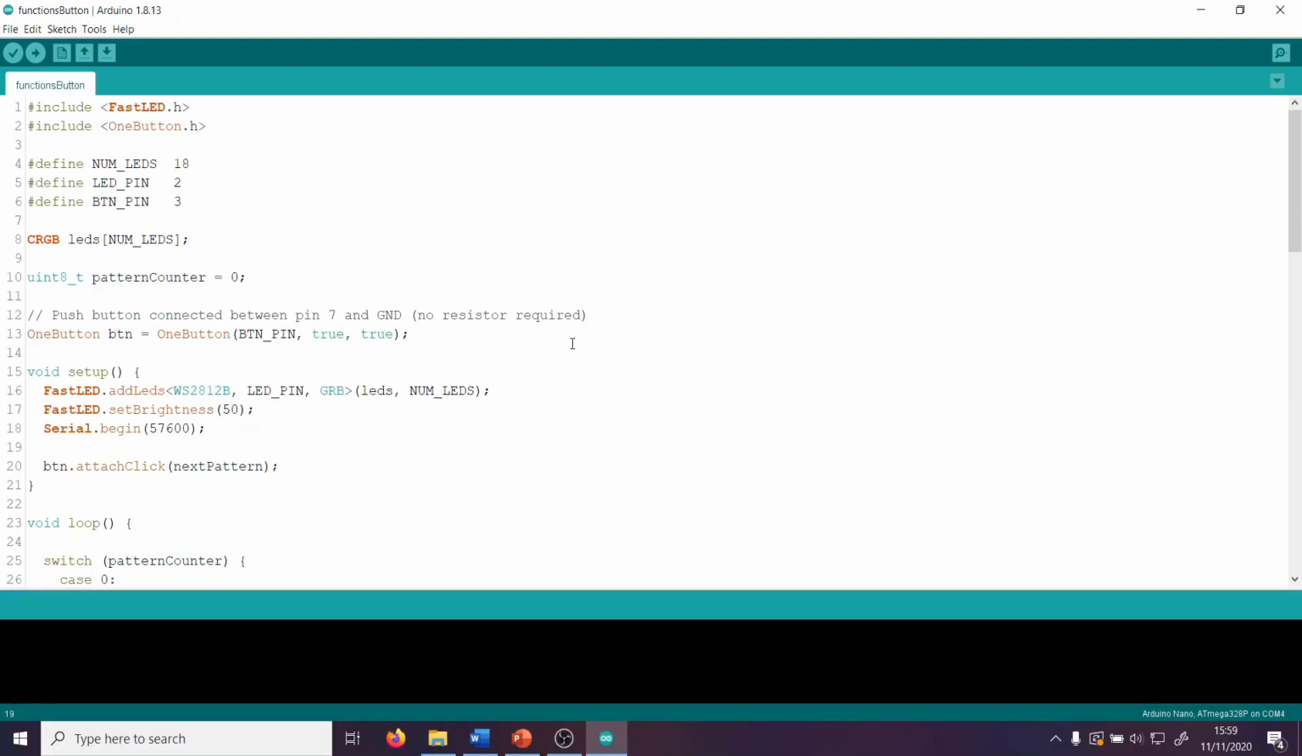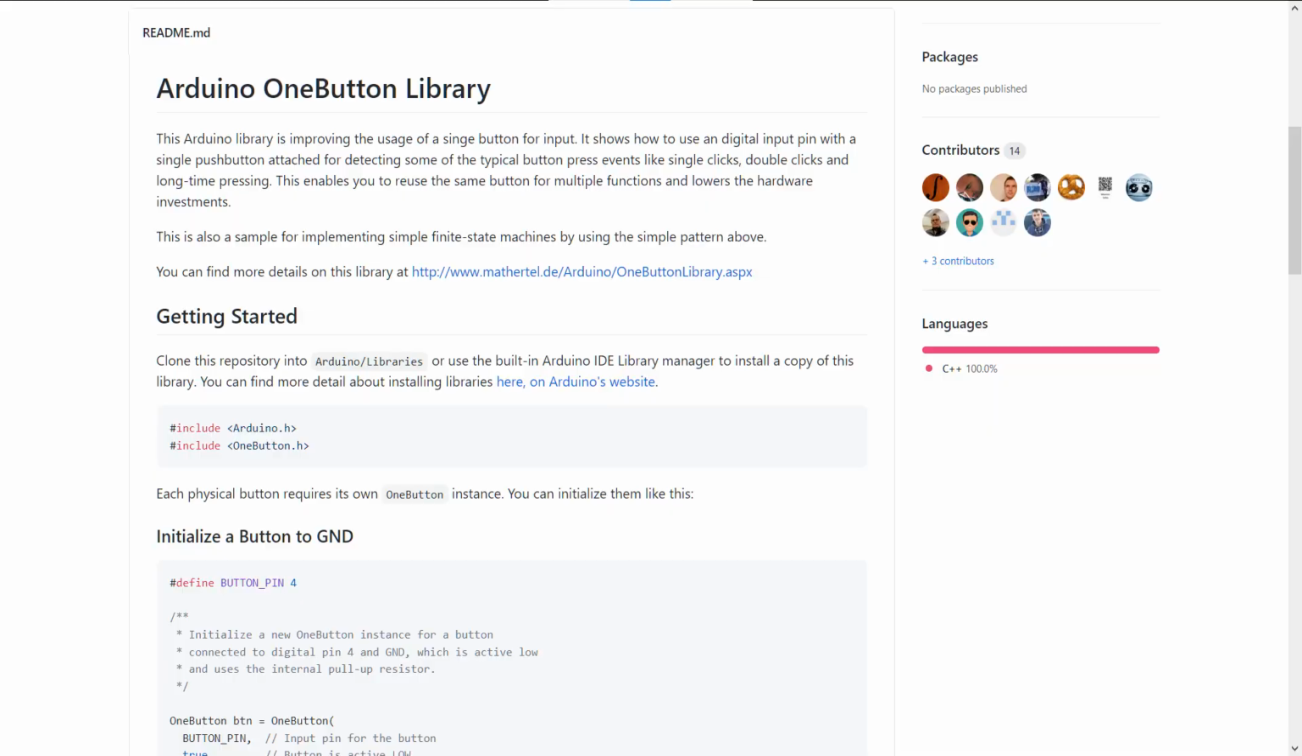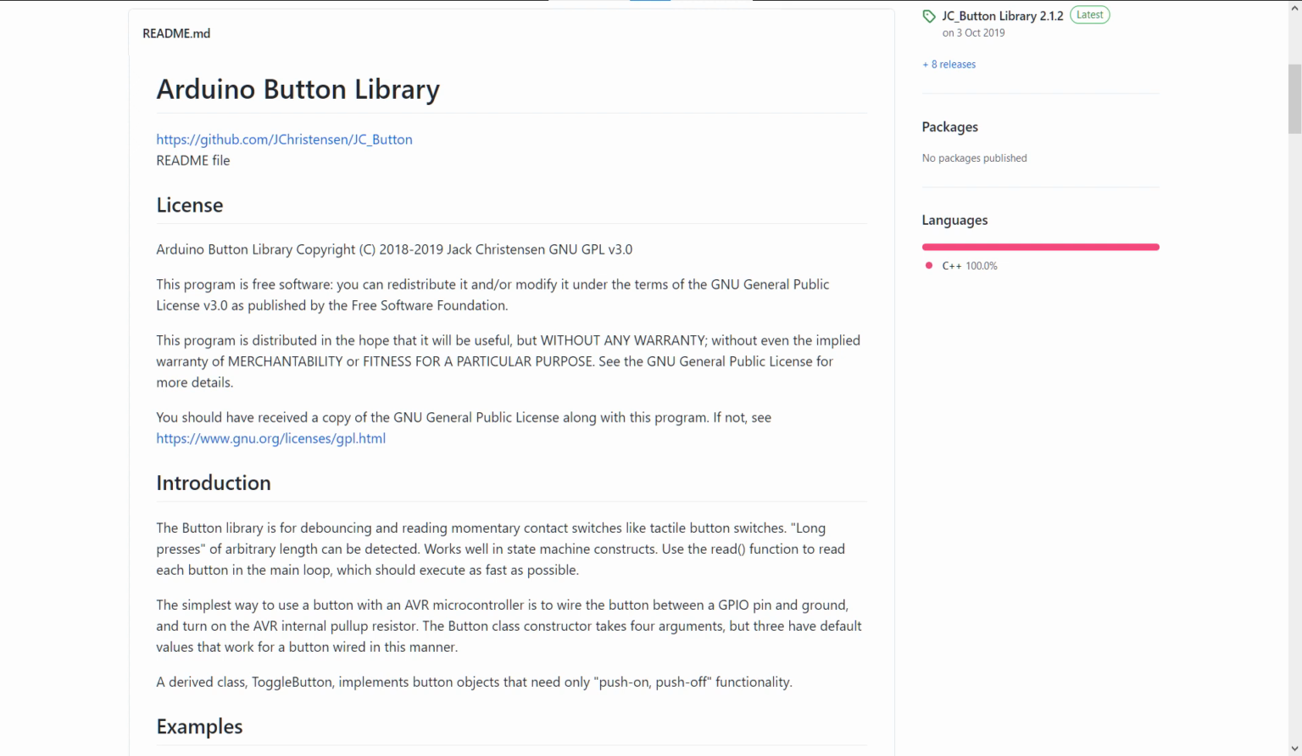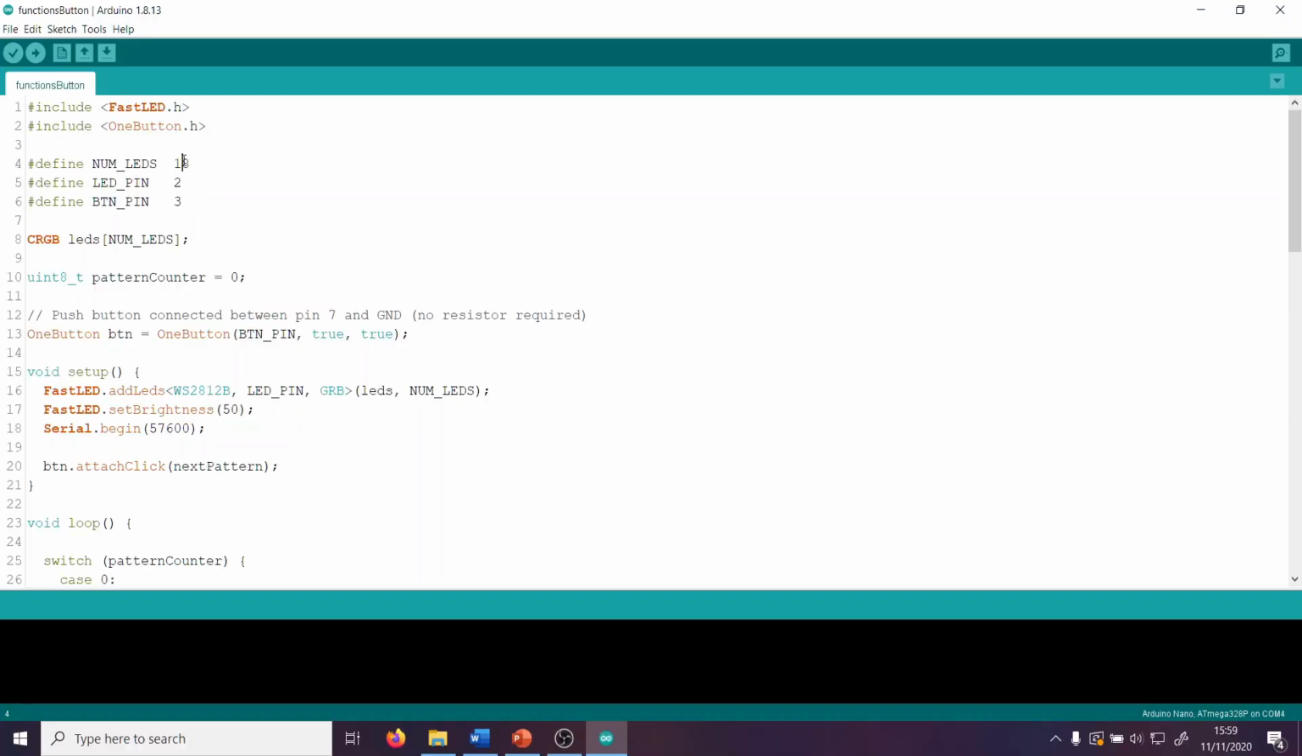We might also want to change our patterns on a button press instead of automatically. And this is easy enough to do by adding a few things to our previous code. When using buttons with Arduino, I like to use a button library to simplify setting things up. The one I've chosen here is OneButton, but there are plenty of other libraries available, like EasyButton and JC_Button. There are 2 main advantages of using a library like this.